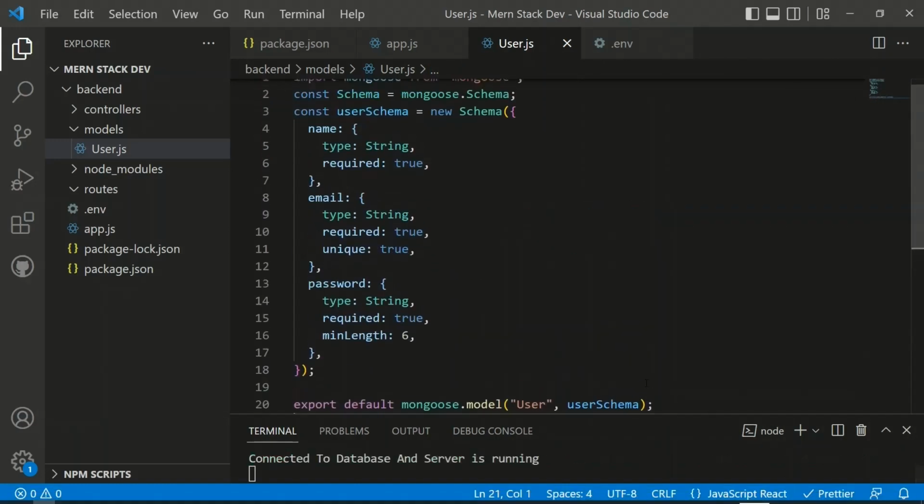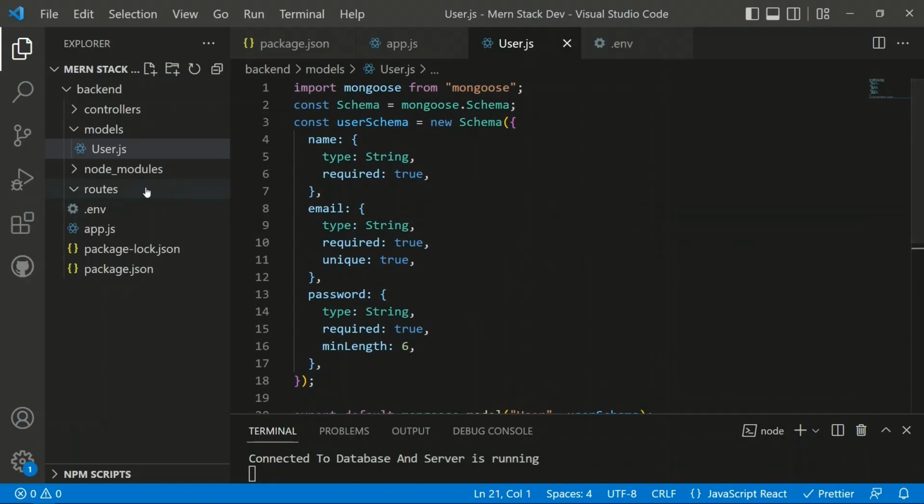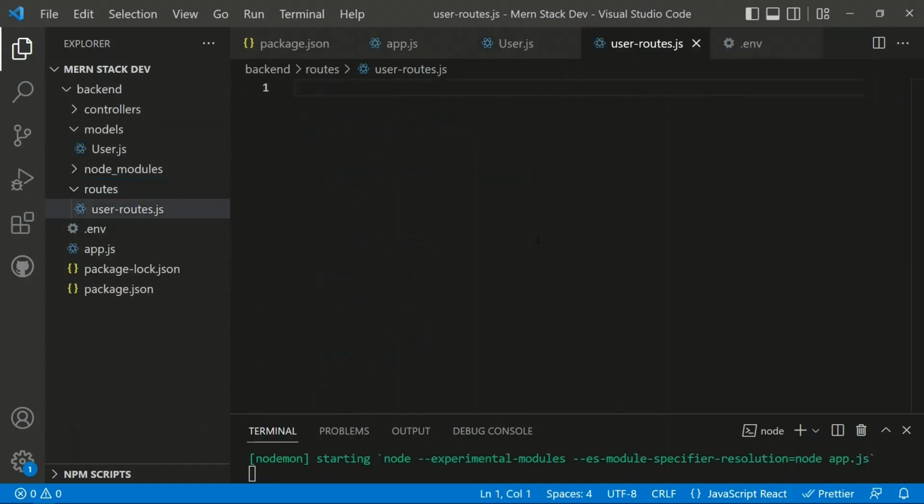The model is created, and now we need to just move on to the routes, and then we need to create the route for the user operation. So first we will just create a route, and it can be the userRoutes.js, and inside that first we will create the route.